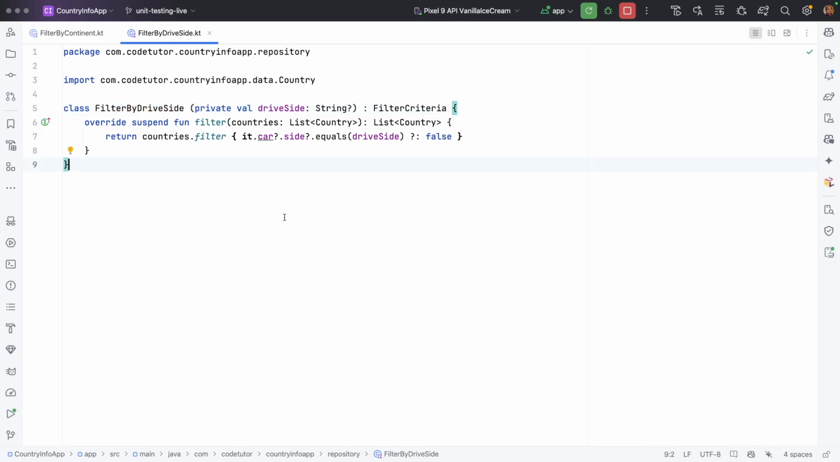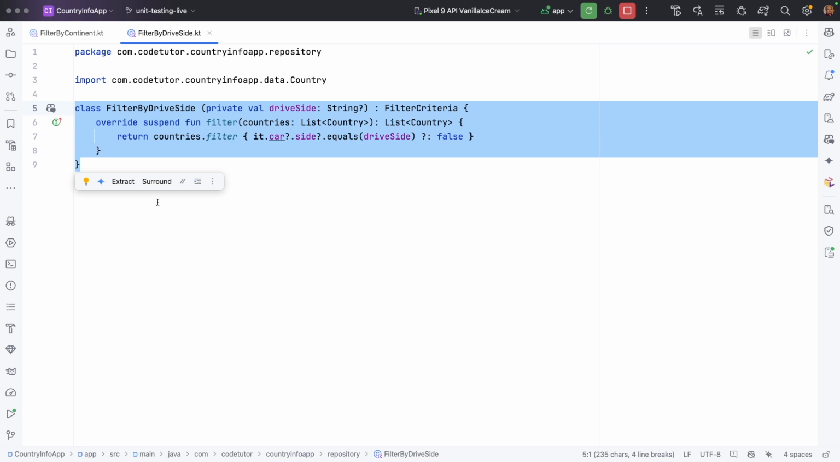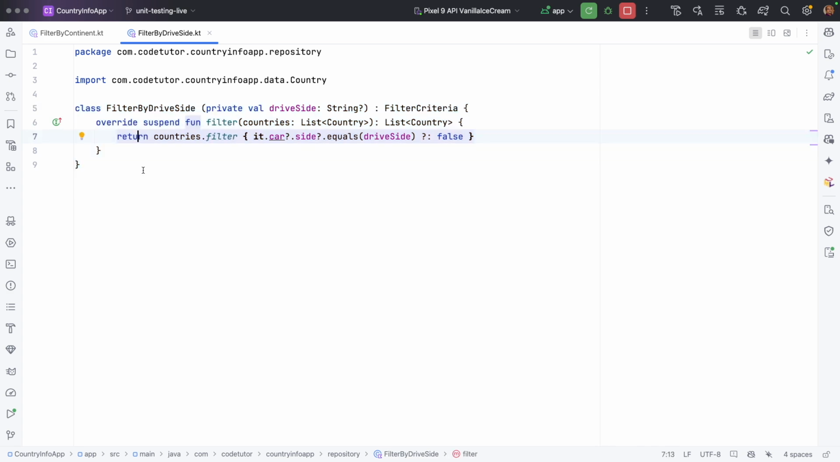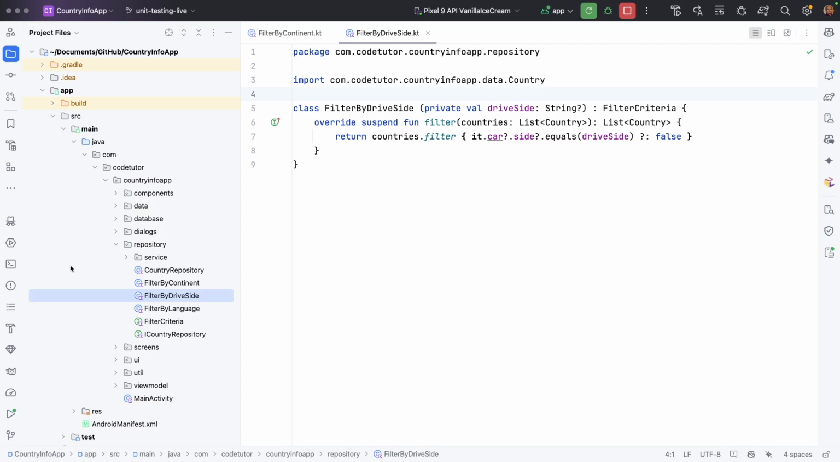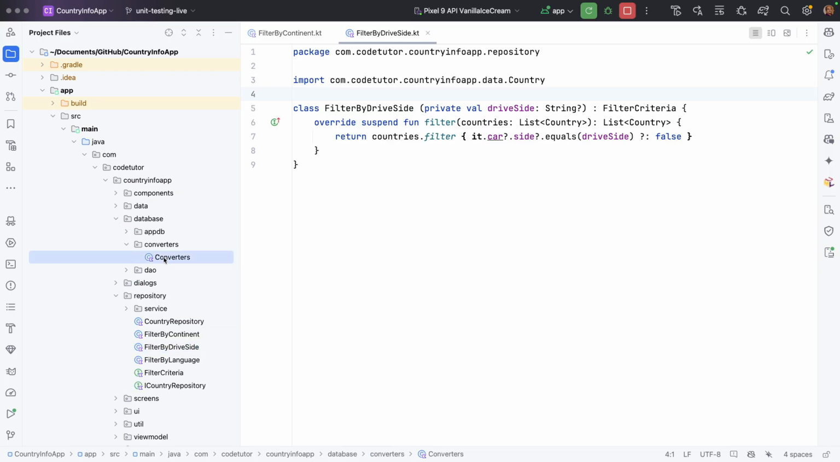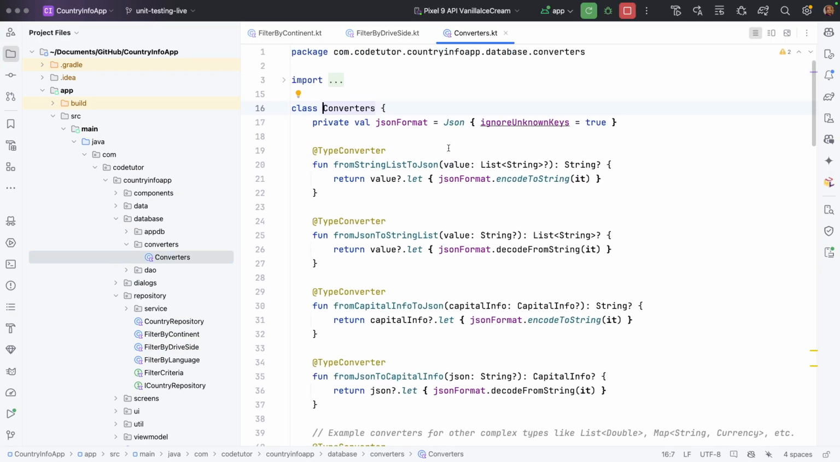As I said, this is easy to get started with because it doesn't have too many dependencies. If you have dependencies, then you will have to think about how to pass those dependencies to do the testing. This doesn't have such dependencies, so it is very easy to get started with. Probably another similar thing that we have is converters. Converters also don't have any kind of dependencies. It is a simple class, so it would be very easy for us to get started with testing.